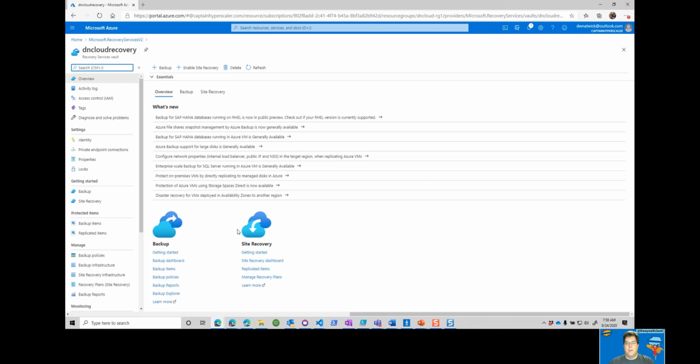So let's go to our Recovery Services Vault. And here we can see we have backup and site recovery both within here to get started. Now, if you're doing backup for virtual machines, you can back up a virtual machine from the virtual machine itself. There is a backup option within the menu to get that going. But if you're setting up your overall resiliency environment and high availability backup environment, you can do that all within the Recovery Services Vault as well.